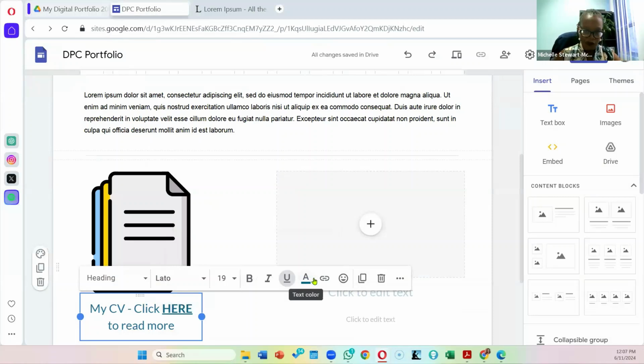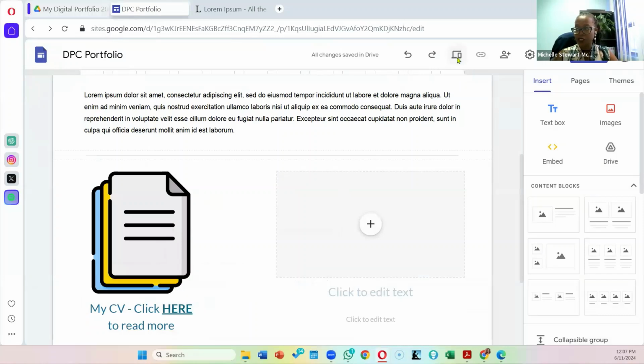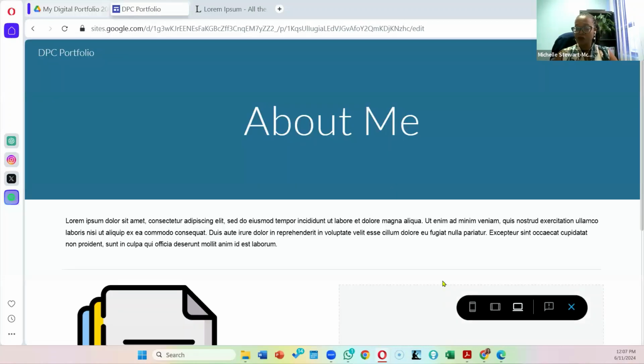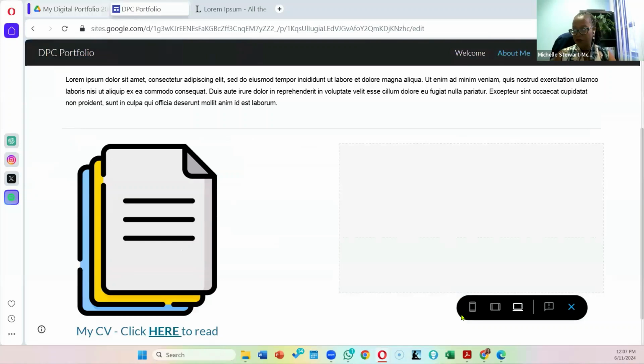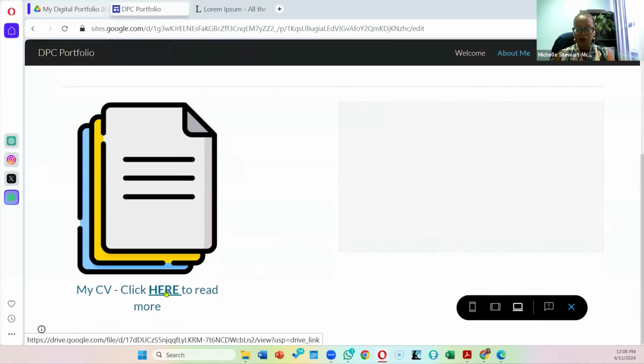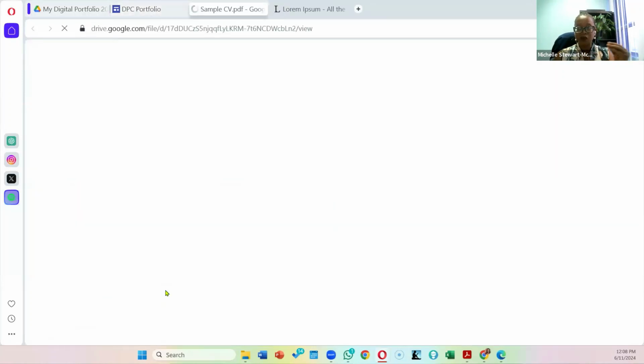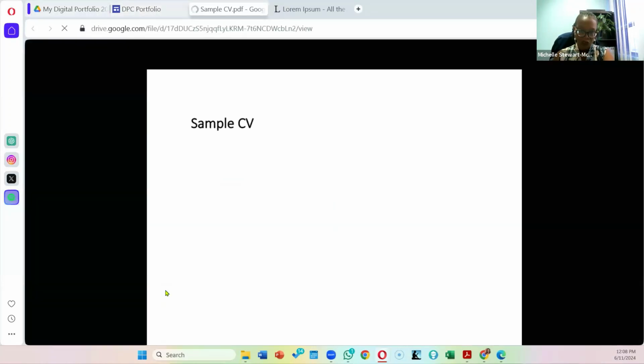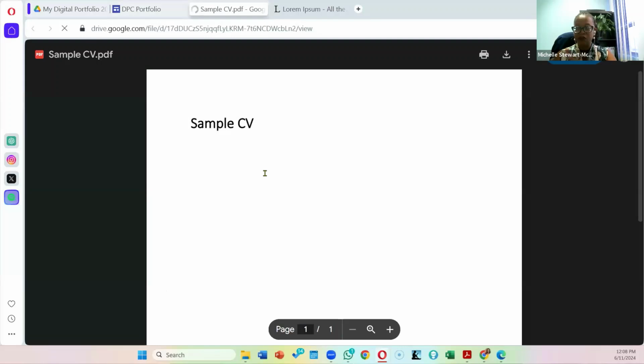Now, how do I know if it worked? Okay. If you go up to the very top here, you'll see preview. If you click on it, preview will give you a preview of your page so far. And then you'll see these different icons at the bottom. They will let you see what it looks like if you access it on a phone, on a tablet, or on a computer. All right. I just want to find out right now if I click on this, if it will open my CV. It does. So there is my CV. So I know it works.